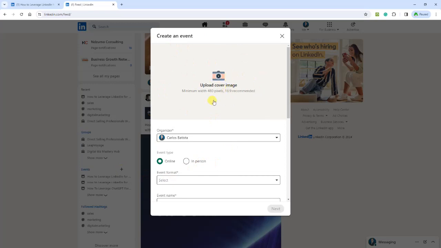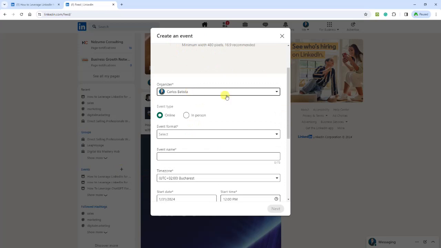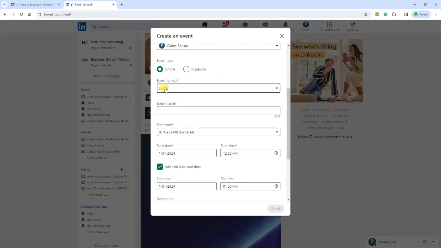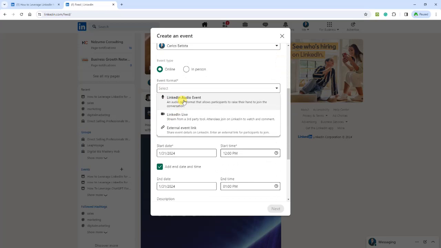Put in a cover image. There you can see the dimensions, the organizer, is it online or in person. In person would be a online live, and then the event format, is it a LinkedIn live audio event, LinkedIn live video event, or is it an external link?